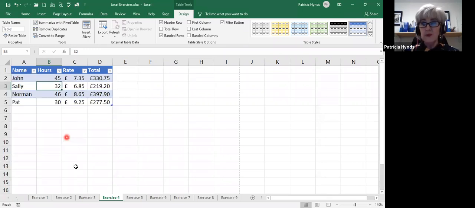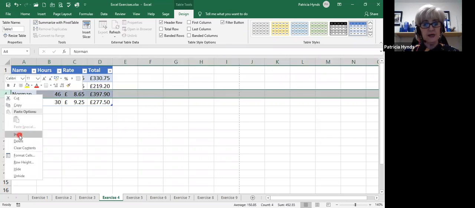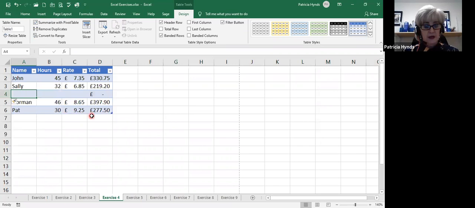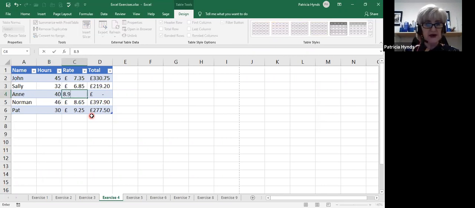Now, remember we put Anne in. We're going to put Anne in again. So we're going to put Anne in exactly the same place. I'm going to right click on row 4. I'm going to choose insert. And I'm going to type Anne. Anne does 40 hours. And Anne's rate is $8.95.